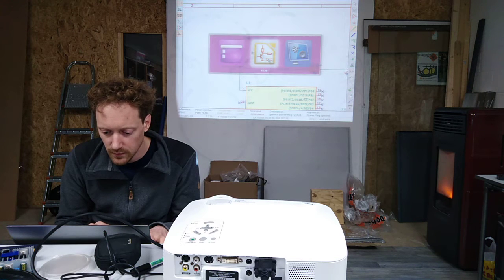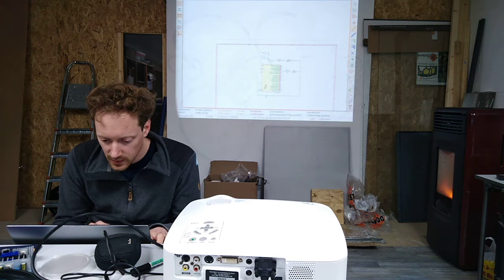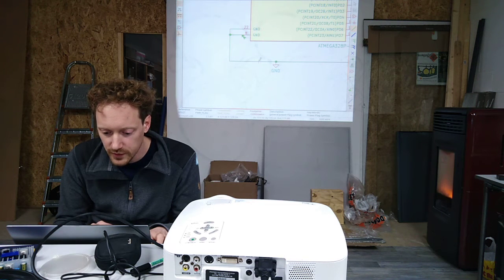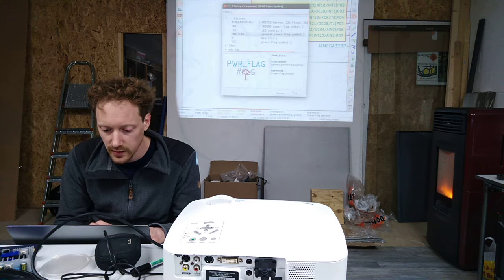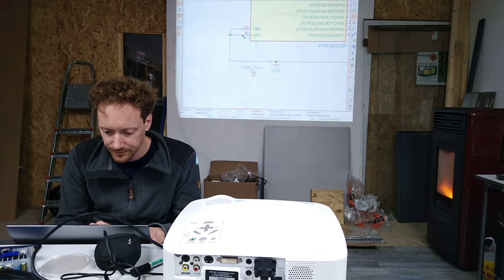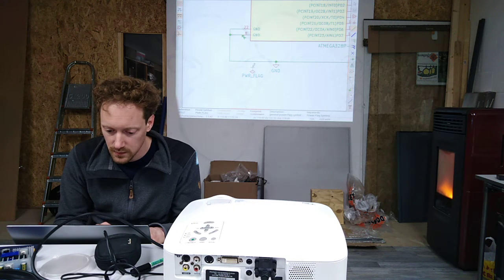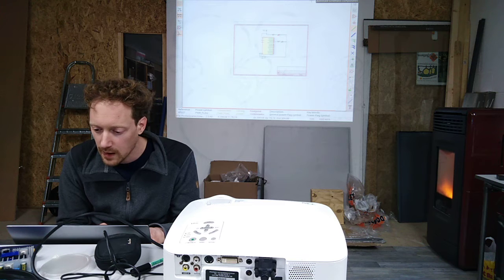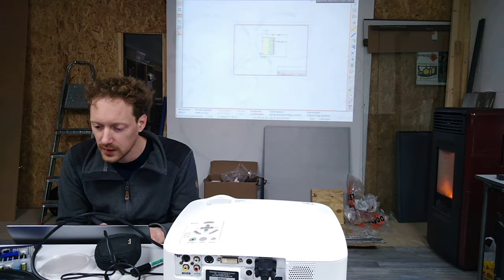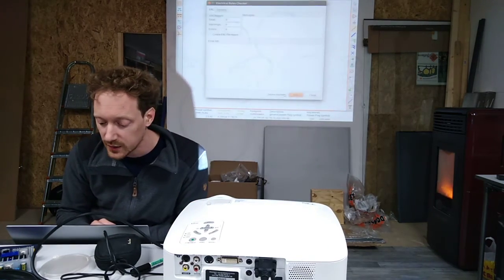And let me see if I am recording, that's good. And we have to do the same for the ground. So here we're again adding this power flag. Let's rotate it, it's a bit nicer. And we connect it. So we're going to run the verifier. Perform electrical rules check, and now we don't have any errors anymore.